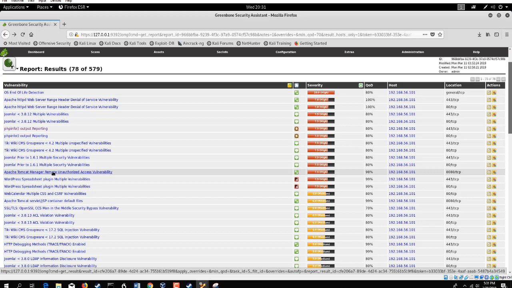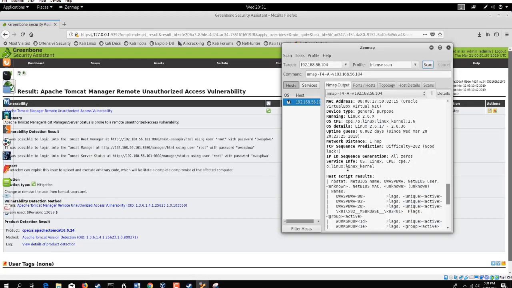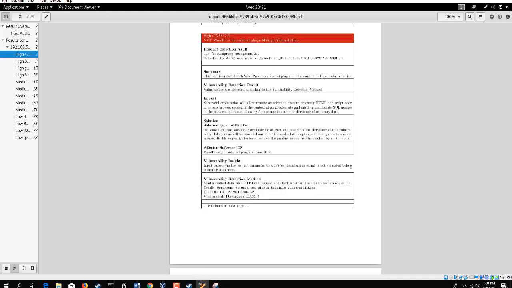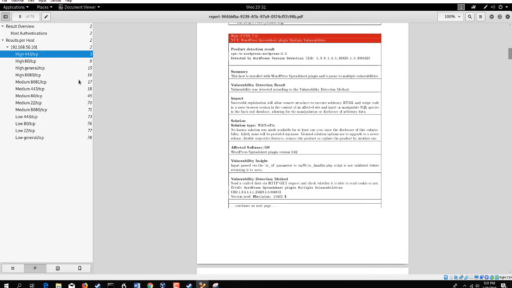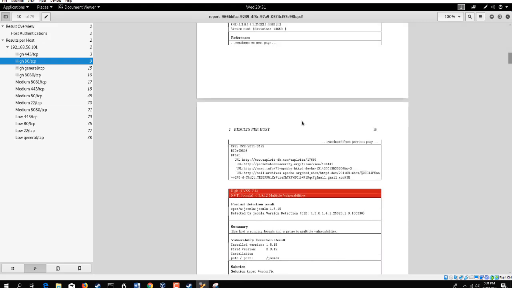Apache Tomcat Manager. So this is 7.5. I was just going to see if this is in the report as well. Let me come back to that in a second. Apache Tomcat. That's probably under 80. Apache web service header, denial of service vulnerability. That's the denial of service.